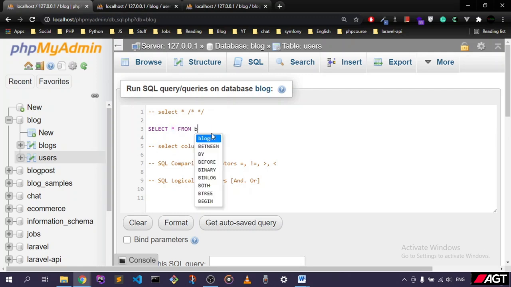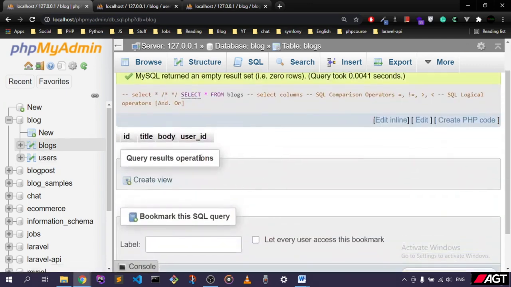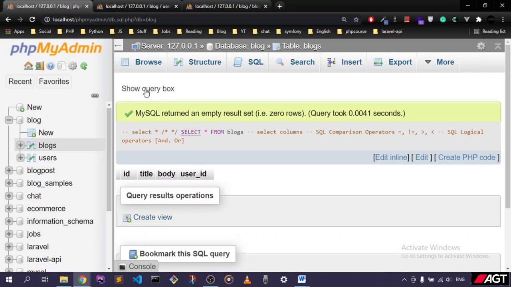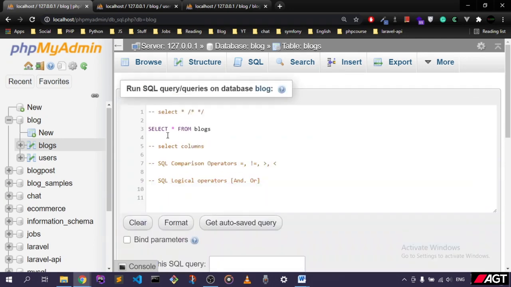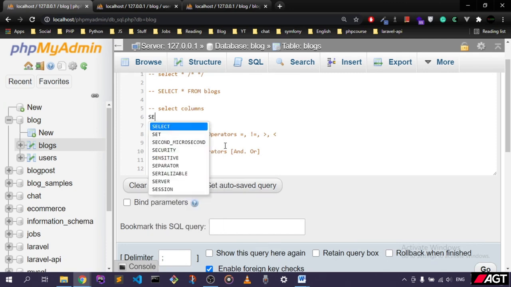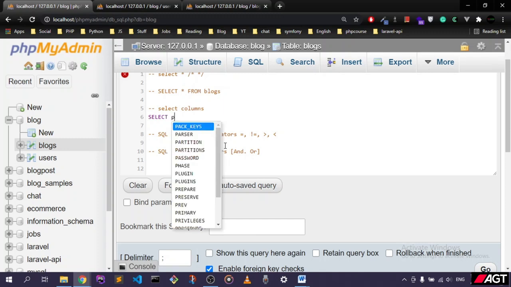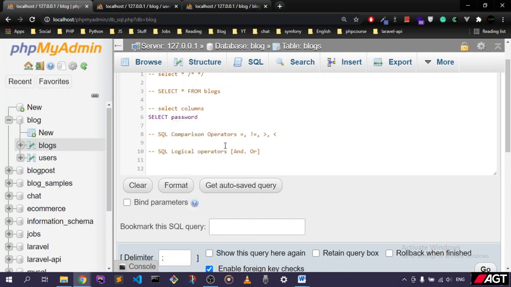So if we try out blogs, of course it doesn't have any data inside it, so it'll just return nothing, as you see right here. So let me comment this out, and now to the second one, which I'll show you how to select columns from the table. So write in select, and you can write the column name, let's say password, from, and the table name, which of course is users.